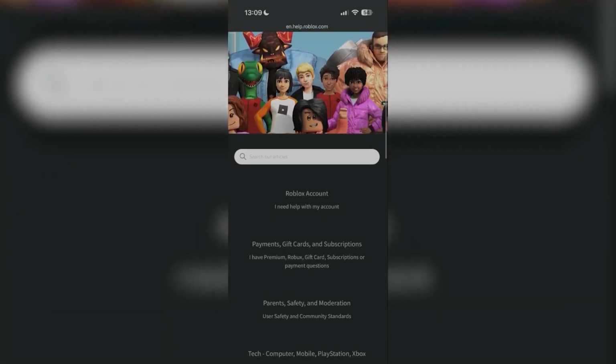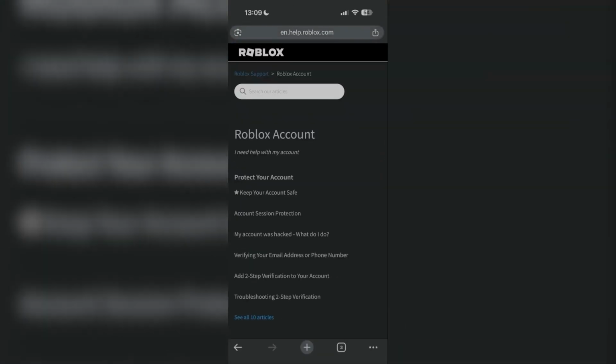And then all you want to go ahead and do is just press I need help with my account, and then just go through the steps over here and just say that you need to change your age group on Roblox, and they'll be able to help you within 24 to 48 hours.